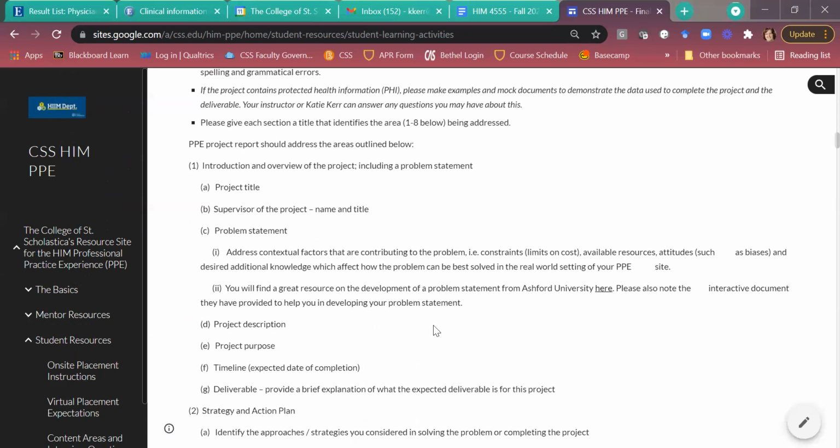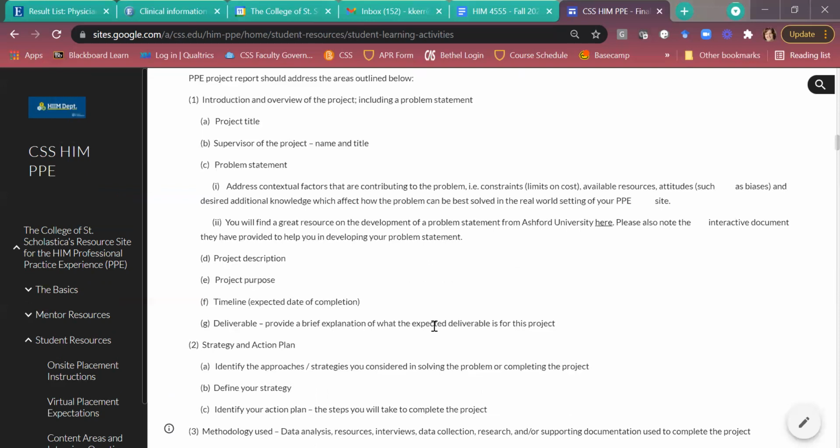All right, so let's start looking at sections 1 through 8, where you're going to address this project, okay? The first thing I want you to do is provide an introduction and overview of the project and include a problem statement. So you'll share your project title. If you don't have a title, talk with your mentor and develop a title. Give me the name and title of your project supervisor, so whoever it was that you worked directly with to complete the project. Then I want you to develop that problem statement.